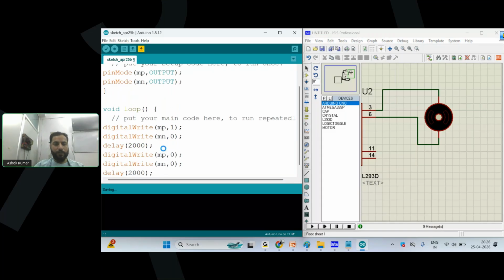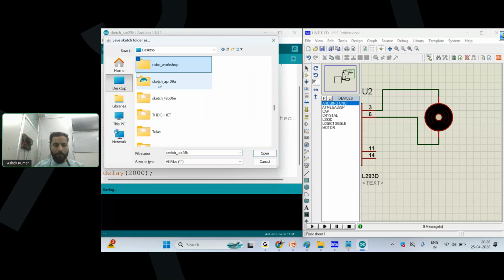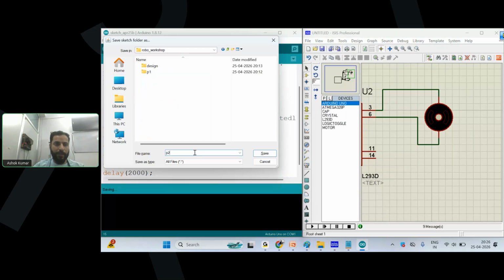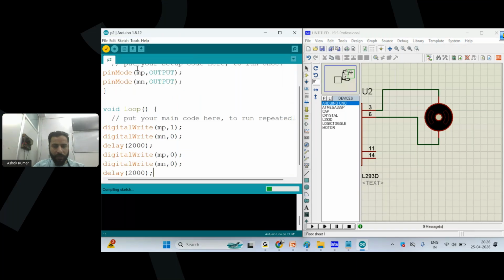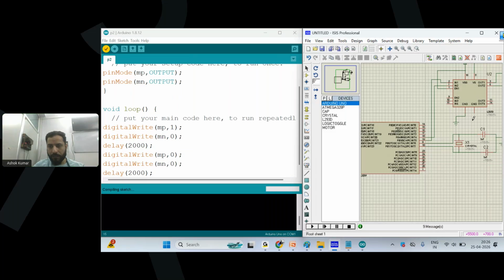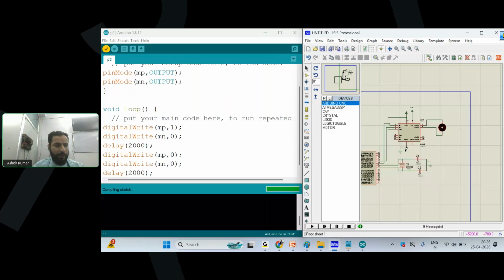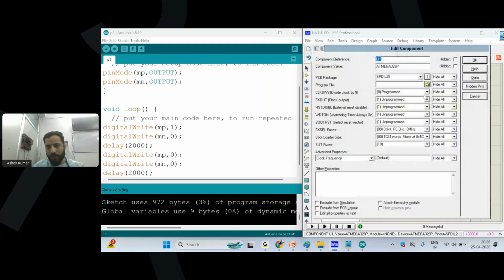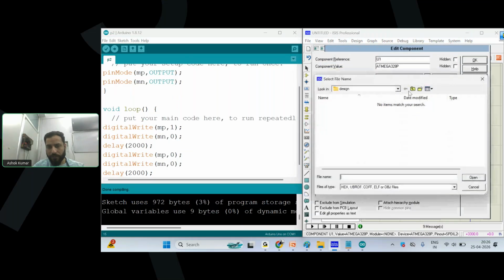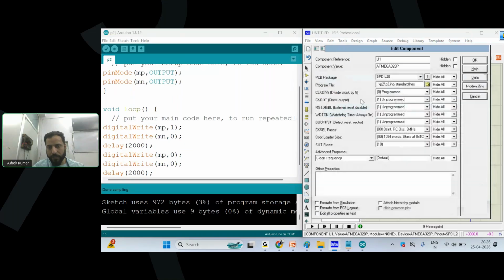So let's save the code in the same folder, Desktop, Robo Workshop, and the program name I'm using is P2. Once we are done, simply export the code. And if we have exported the code, obviously we need to come to this screen, right? And here we need to write the code on this. So double tap on the controller IC, program file. The program is P2 standard hex. Let's set each and everything to 11111, and this should be 1011. And here I'm writing 16 megahertz.